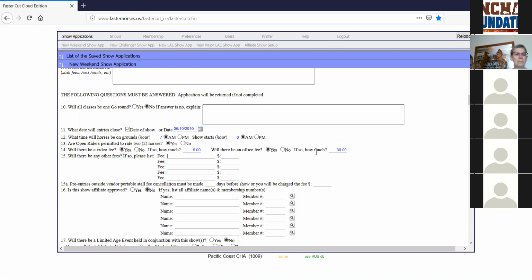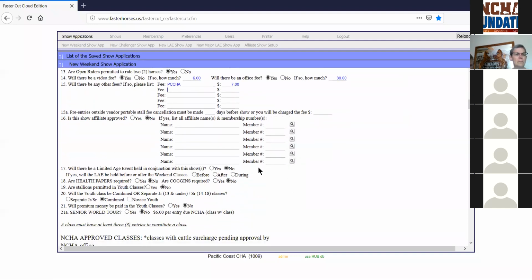And then what other fees is there going to be? There's going to be a PCCAJ fee, and that one's $7. Can't remember. I think that's it. The what? National championship. Okay. World finals fee is $2.